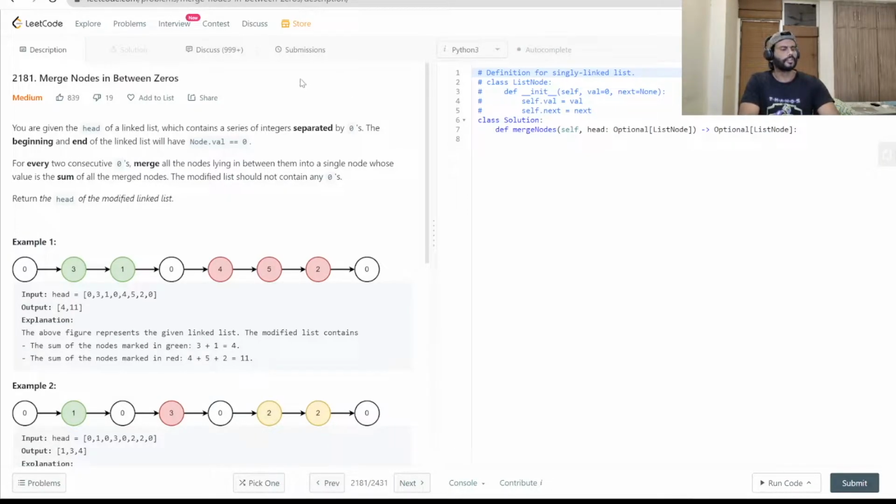So in this tutorial we are going to solve one LeetCode problem from the topic linked list. You can see here the problem name is Merge Nodes in Between Zeros. Basically, we will be given one linked list in which there will be a series of integer values separated by zeros, and they are saying that the beginning and the end of the linked list will have the node whose value will be 0.